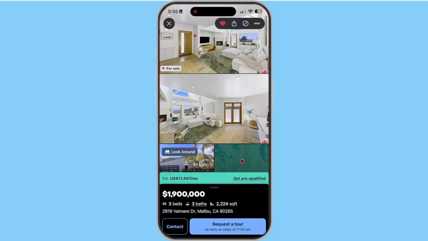That's all there is to it. Open Zillow, pick the property, tap share, and choose your preferred method.